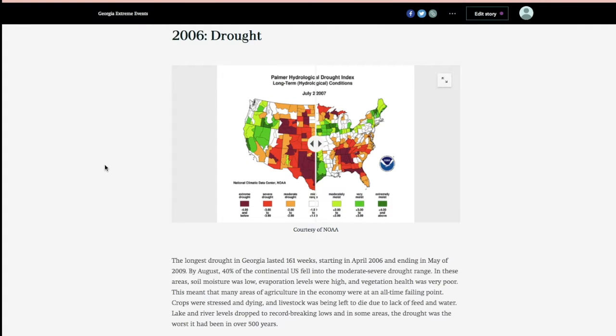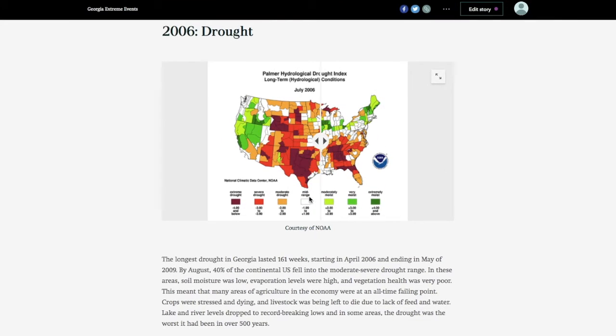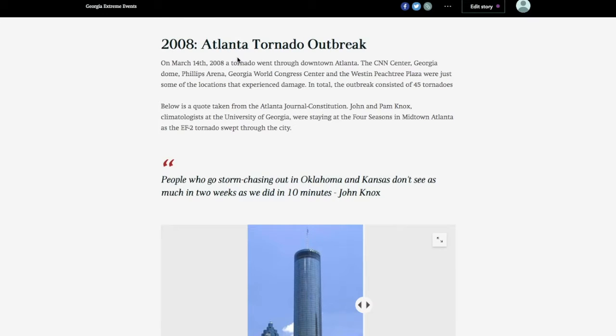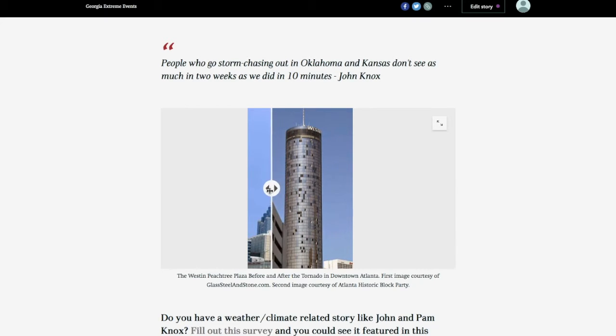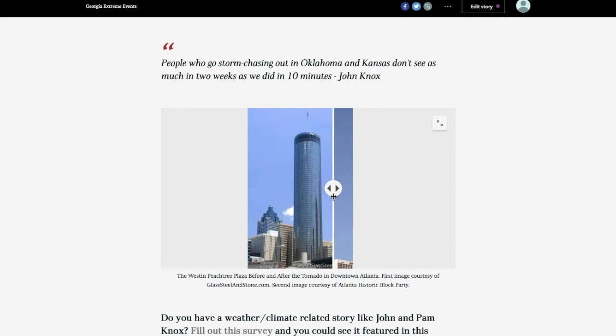This next tool in StoryMap was one that I found very fun. You're able to upload two images and basically slide the bar to be able to compare and contrast. And we were able to utilize this in multiple parts of our story map. So in the 2008 Atlanta tornado outbreak, the West End Plaza was affected by the tornado. And so this is the first image of the West End Plaza before the tornado hit downtown Atlanta. And then if you slide it over, this is after. So you can really see the effect that the tornado had on downtown Atlanta.